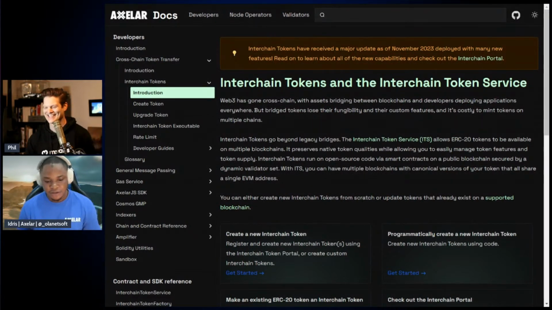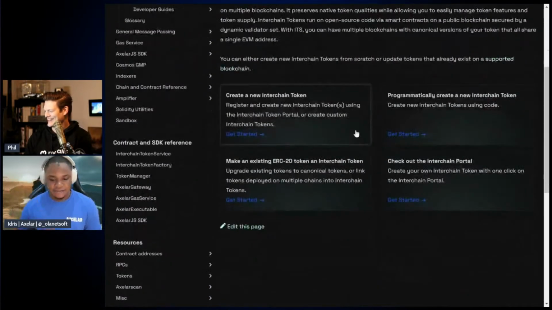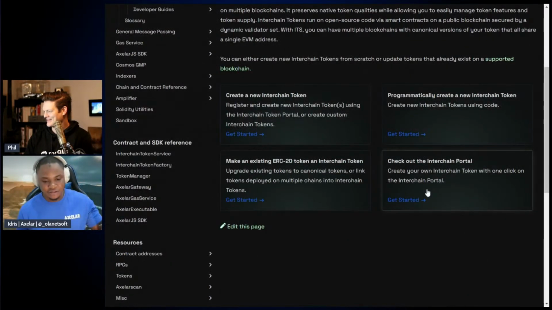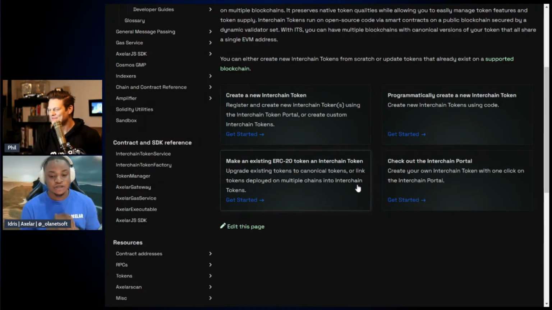If you scroll down, you see we have 3 cards. The first one says you can create your interchain token. The second one says programmatically create the interchain token. And the third one is make an existing ERC-20 token into an interchain token. And the final one on that card is check out the interchain token portal, which we just used right now. So it's as simple as just going to our documentation and reading through what we want to do.